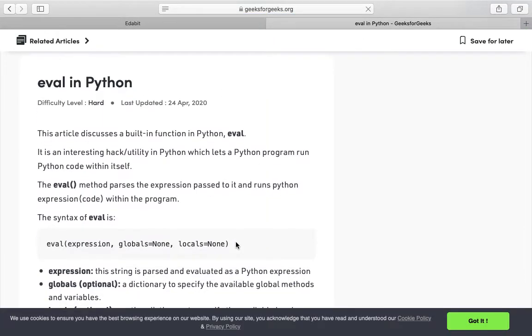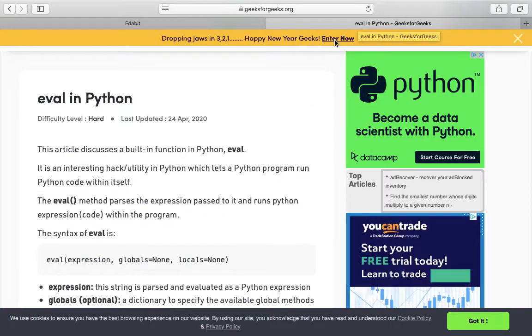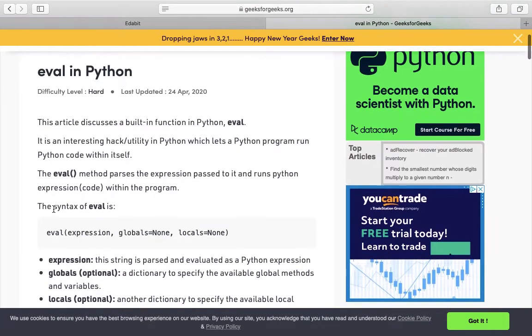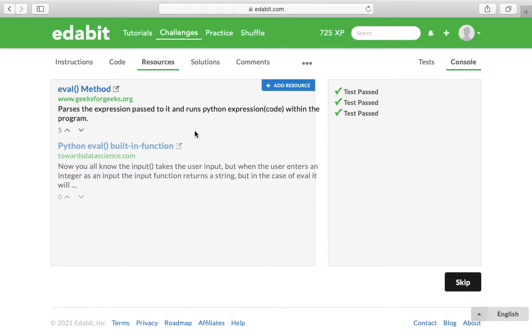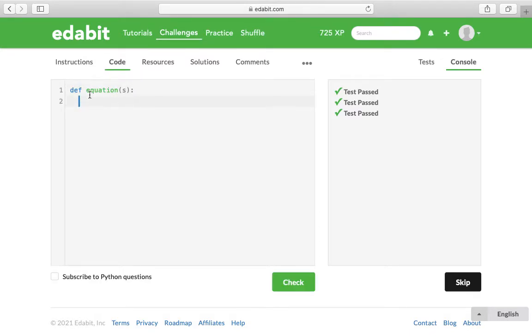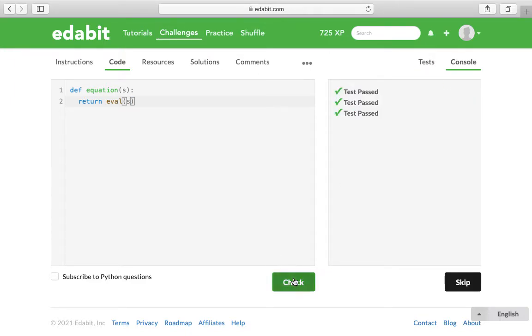And they give you some resources, and apparently there is a really cool function or method in Python called eval, and that'll take the expression and evaluate it for you. So that makes it super simple to write this code. They give you the name of the function and the argument it's going to take, and all you have to do is type return eval s, and that should solve all these tests right here of the different equations. So let's see if that works.